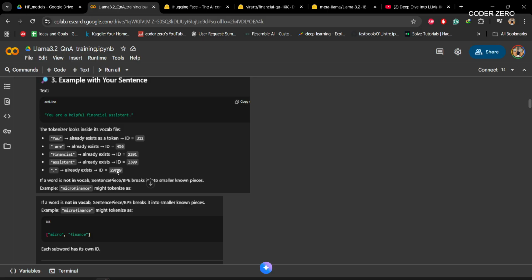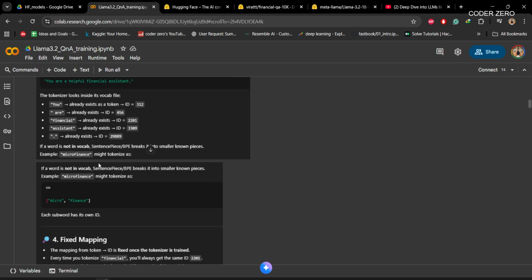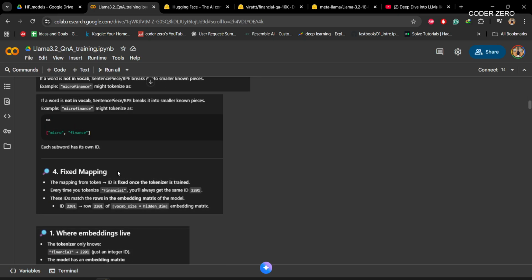So let's say we have a word that is not present in the vocab of the tokenizer, for example microfinance. If the word is not in the vocab, SentencePiece or BPE breaks it into smaller known pieces. For example, microfinance will be broken into micro and finance, and then it will be mapped to their respective particular IDs.